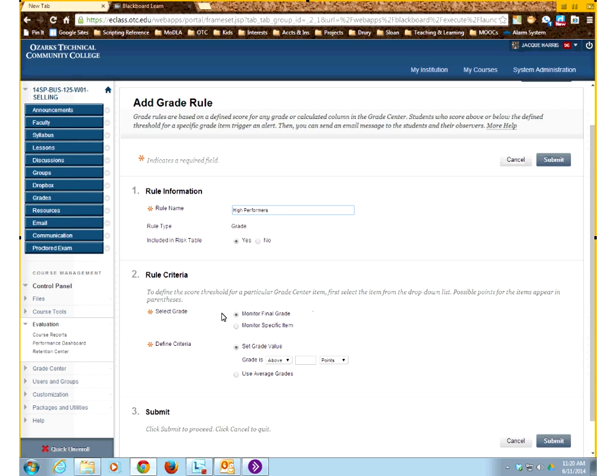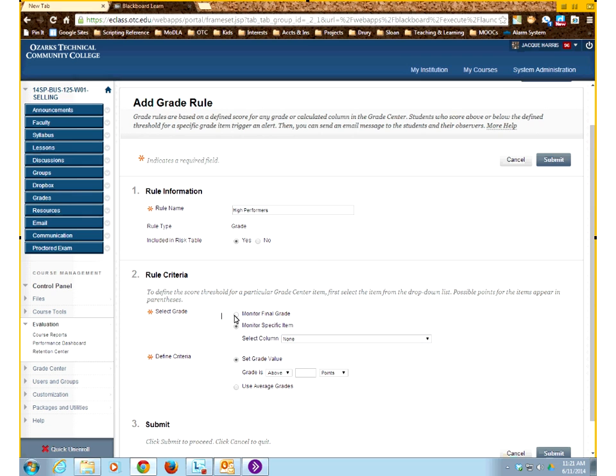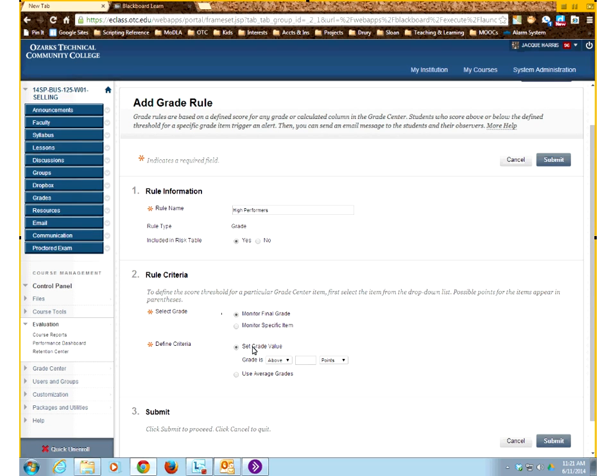Okay, this is where you would select which item you want to monitor. Do you want to monitor their final grade, their overall grade, or a specific item? You could set it to a specific item if something later is coming up that is dependent on an earlier unit. You could set your high performers or your low performers to intervene or mix them in when they did well on a specific assignment that's going to be relevant to the later assignment. So I'm just going to leave that to the overall grade because we're just monitoring general high performers.